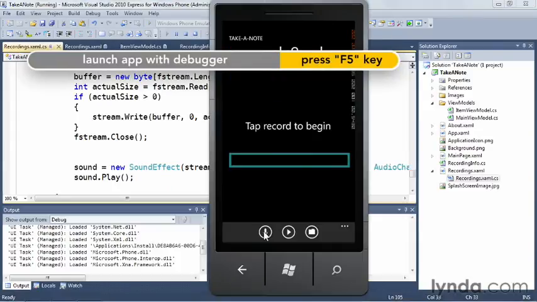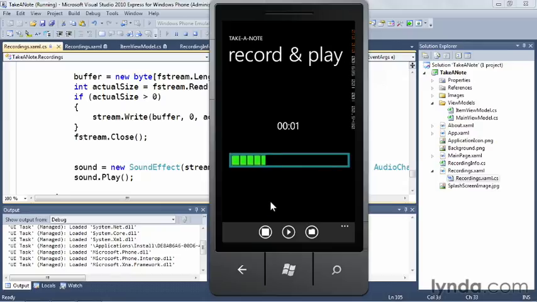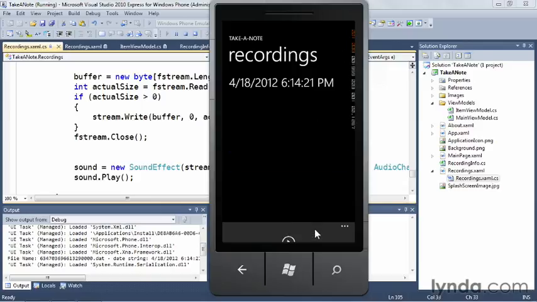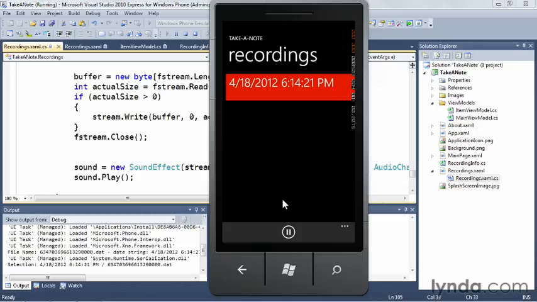First, we'll make a recording. Recording 1, 2, 3, 4, 5. We go look, there's our recording. We can click here and play it back.